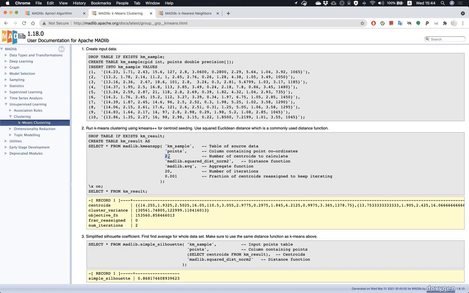I want to calculate 2 clusters, right? You define the distance function, you define the aggregation function. Combining these two will enable you to calculate the distance and also define what you mean by finding the centroid, okay? And then you can say, I want to run k-means for 20 iterations, right? So this is my convergence criteria.